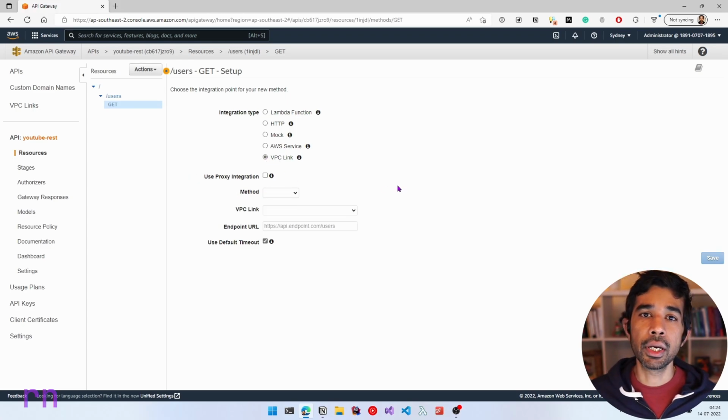Now, whenever you're connecting with an integration backend, there are two modes by which you can do this. One is referred to as the proxy integration mode, and the other one is the non-proxy mode. With the proxy integration mode, the request that comes to this endpoint is passed as is to the integration backend, which means the HTTP request that comes into this API will be passed exactly as is to your backend. It will be the backend service's responsibility to parse out the information required from the HTTP request object.